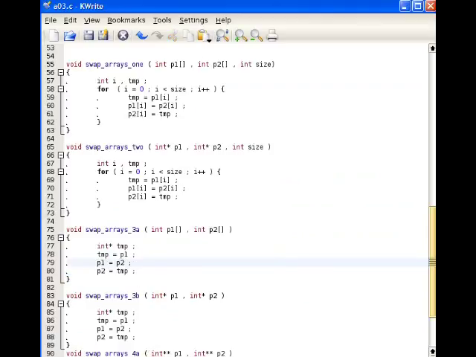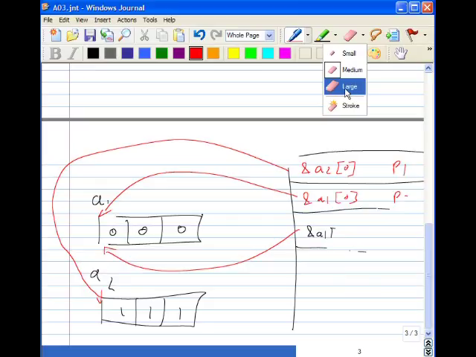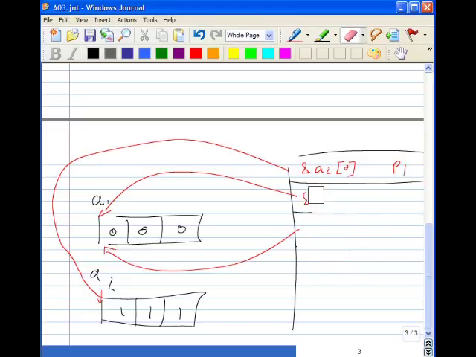And then we return from the function. What happens when I return from the function? Everything that is on the stack is going to be wiped out. So TMP is a local variable for my function. Wiped out. Let me switch to a bigger eraser, otherwise this is going to take us forever. So TMP is wiped from the stack. P2 is a parameter, same thing, wiped from the stack. P1 is also wiped from the stack.